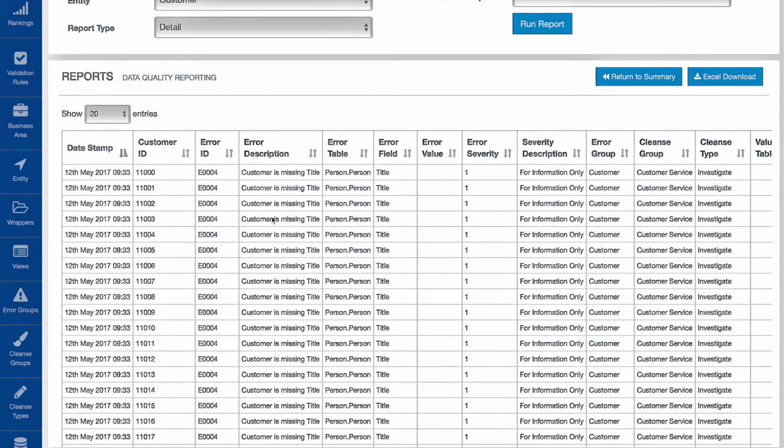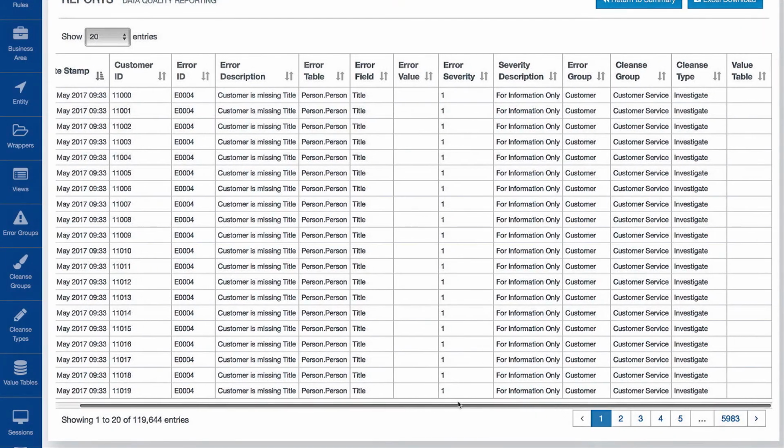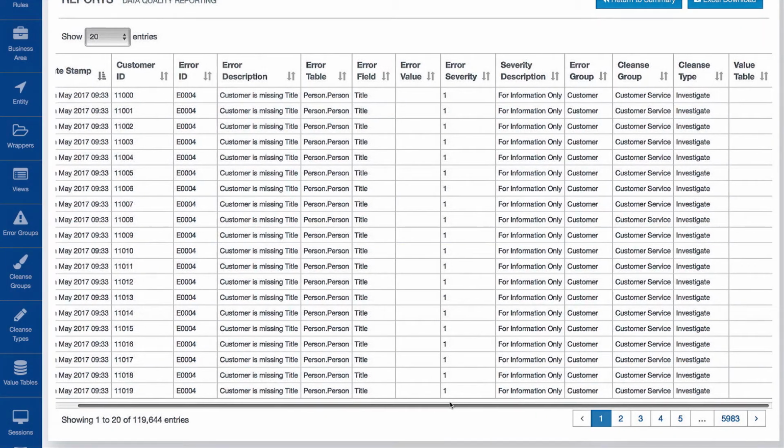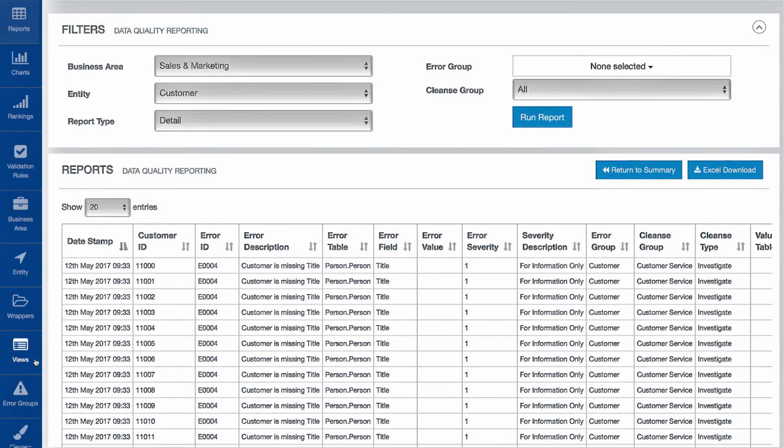Clicking a particular rule shows every instance of that error along with further contextual information about the error. This view is particularly useful when manual cleansing activity is required because it allows the cleanse owner to see all required information in one place.